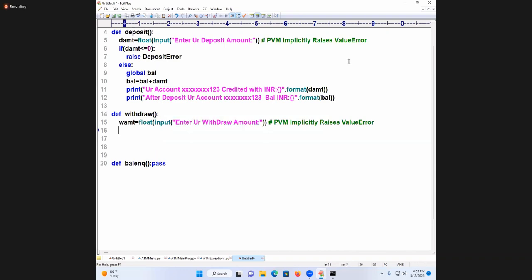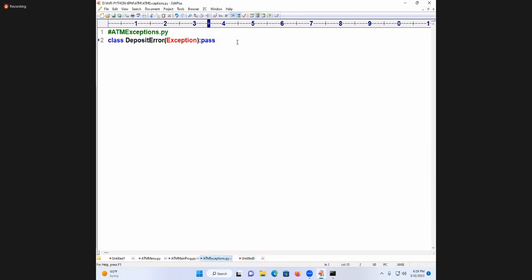W amount, enter your withdraw amount. Now I am taking the W amount. What is the W amount here? If WAMT is less than or equal to 0, what should I do? Raise which error? Withdraw error. I need to develop it. Go to this place and write here: class withdraw error of what? Base exception colon, pass. Are you following me? Yes.